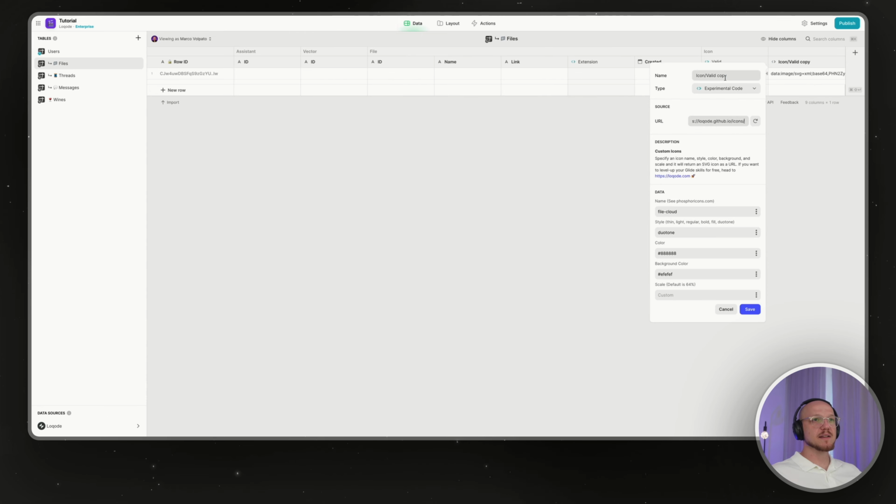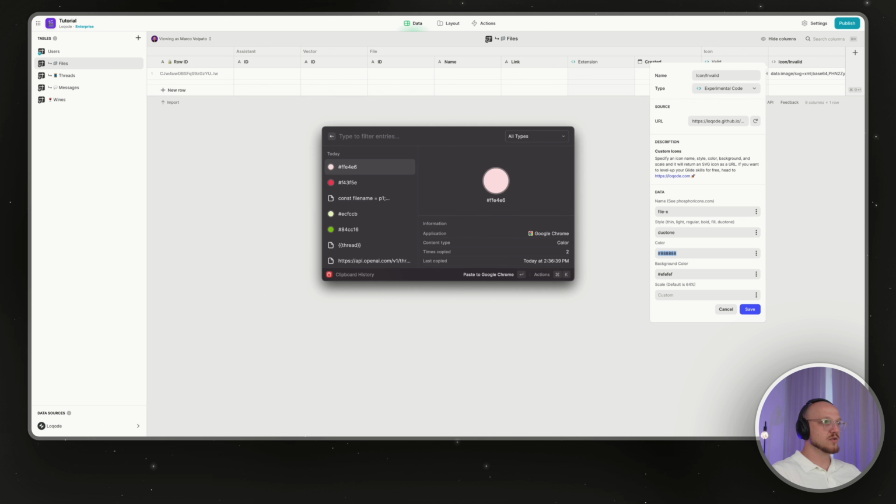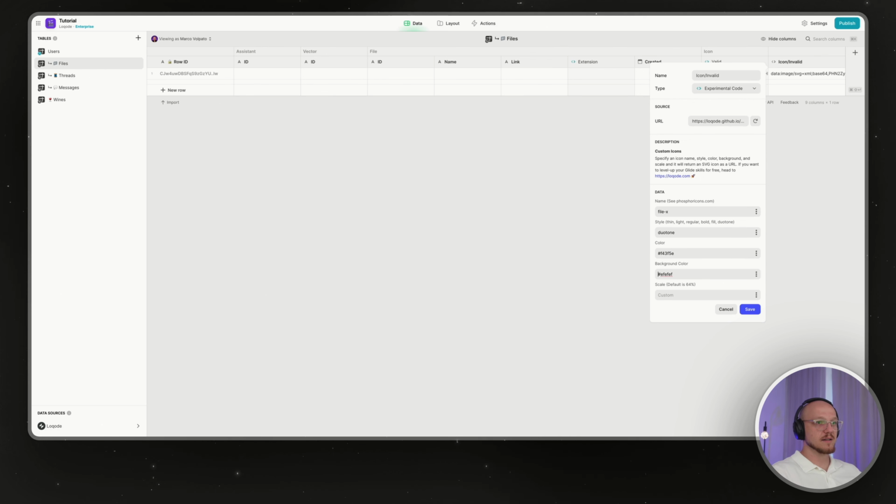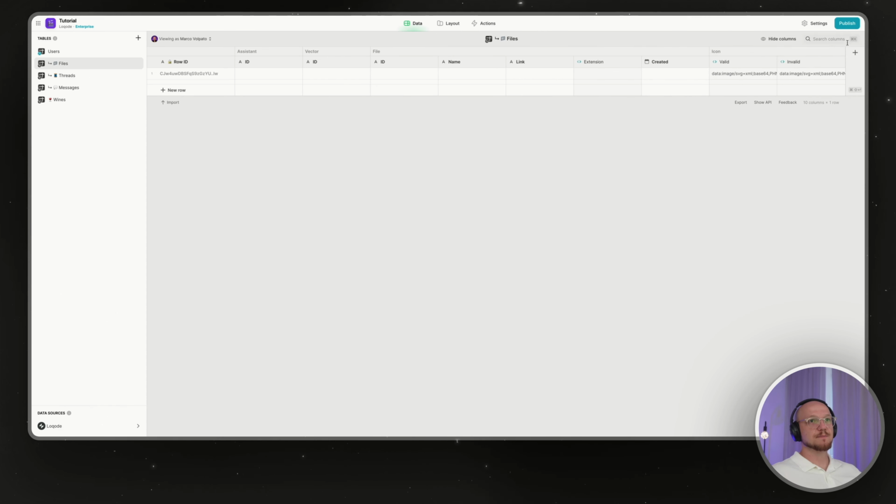And we're going to duplicate this, and this is what's going to show if it's invalid. It's going to be file X, and we're just going to change this to a red color. So it's going to be red with a light red background. So that's if it's invalid.